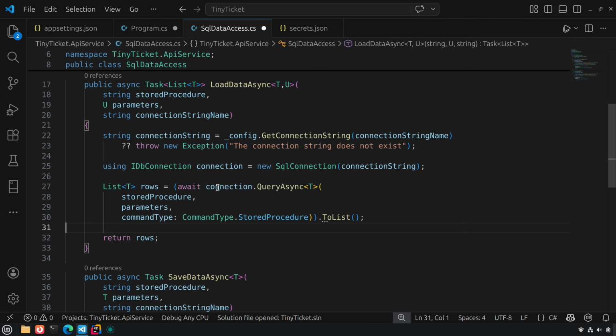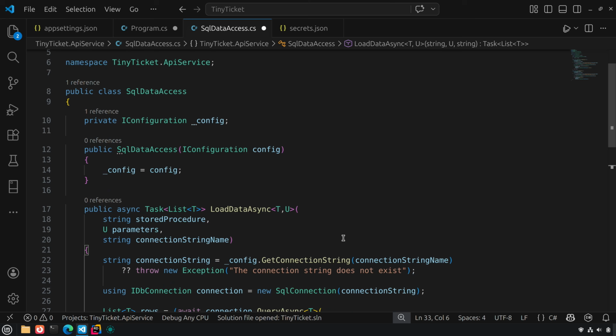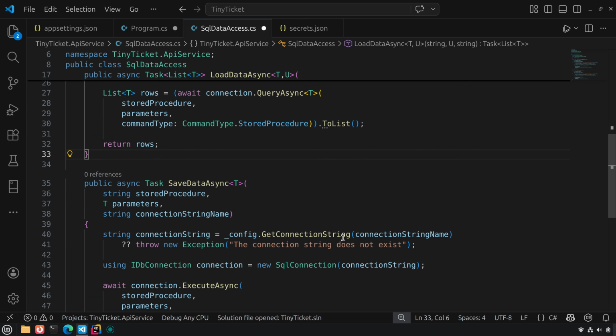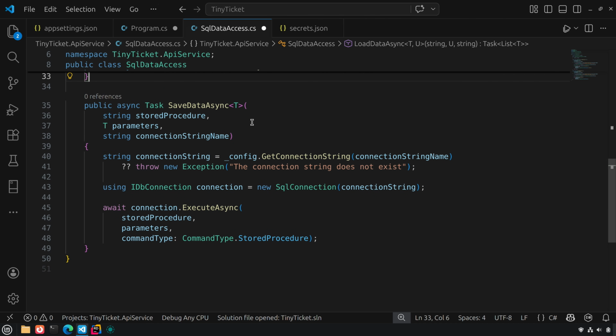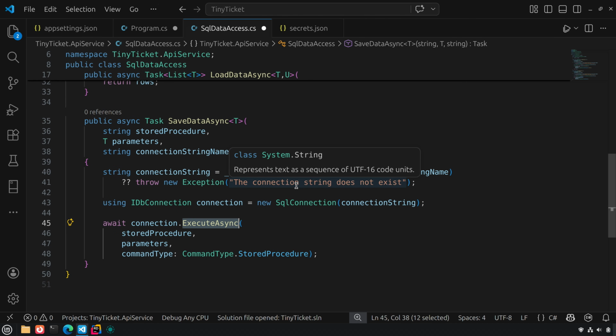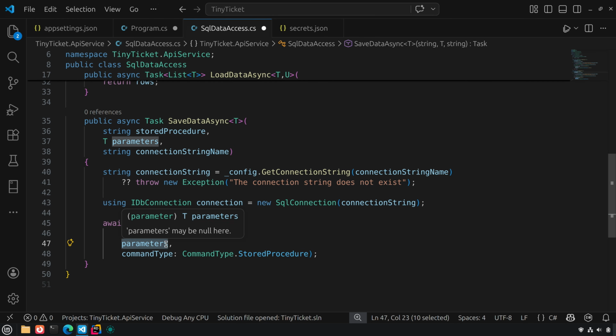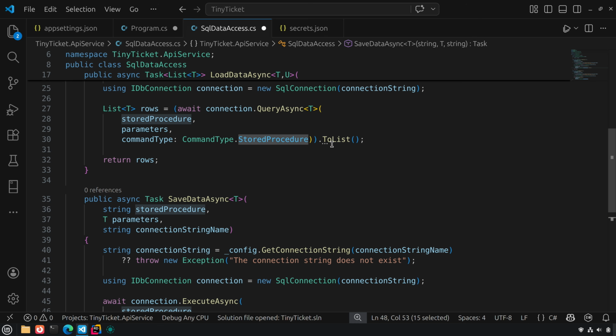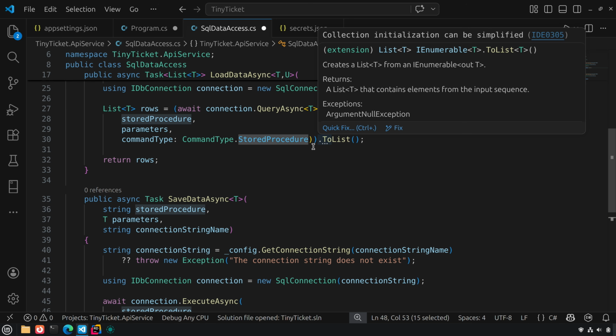The other way of doing it would be to just have a return value that we then do to list on. But this way we wrap in parentheses with the await inside, and that's going to await that call. Once it returns, then we're going to do a to list on it and put that into rows, and then return the rows. Okay, so now we have our asynchronous call to our database. We have our asynchronous save. The only difference between load and save is that save executes, which calls a stored procedure and passes the parameters. It's a stored procedure type, but it doesn't return any rows.